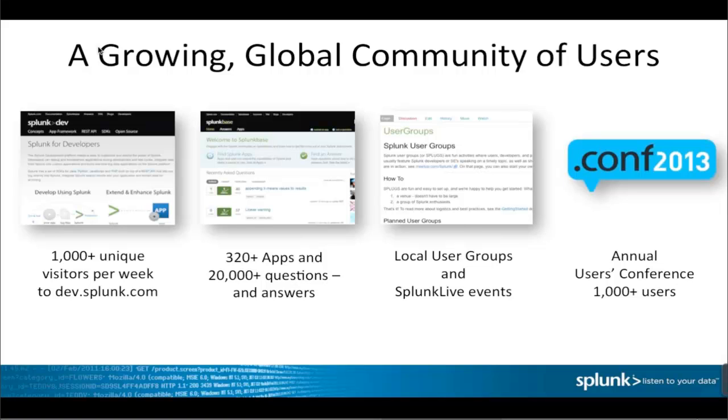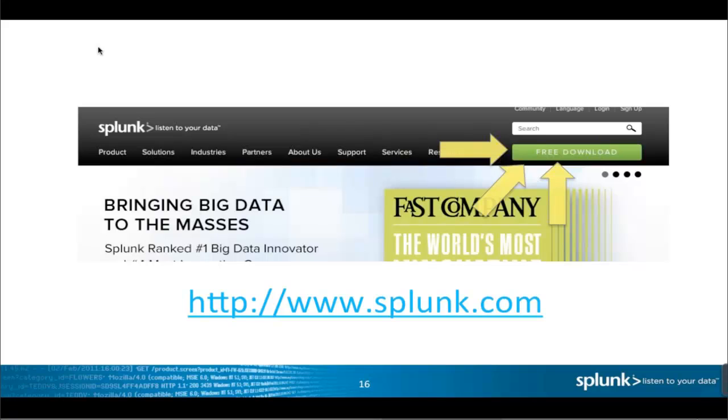And download it for free. I mentioned earlier you can download Splunk for free. Just go to splunk.com. You'll see the big free download button in the top right, and you can install Splunk, start running those search commands, and start Splunking your data.